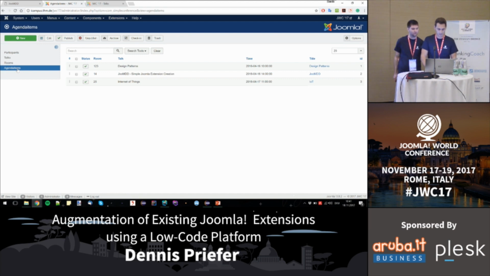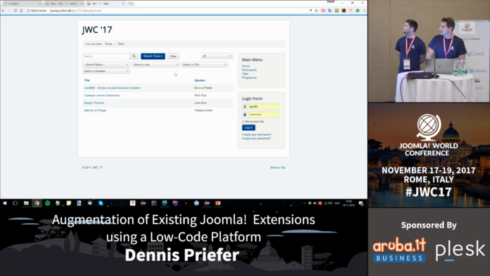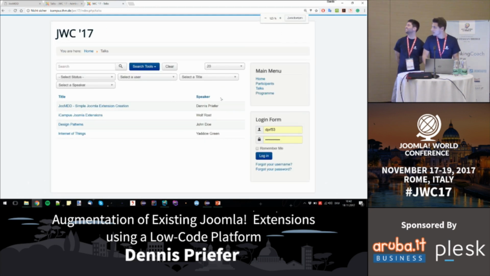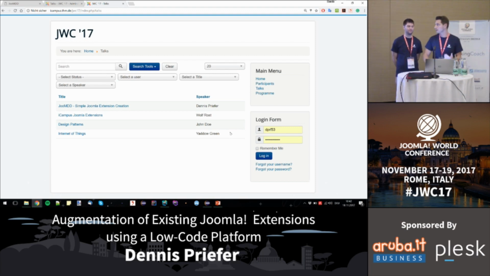Can you go back to the talks? Yes. So this is the information we want to show in the front end to the user by creating a new module. When we go to the front end of the page, it looks like that. This is just an empty site. Can you zoom in? Sure. Better? Okay. This is the standard template of Joomla, and we created some menu items for the views.